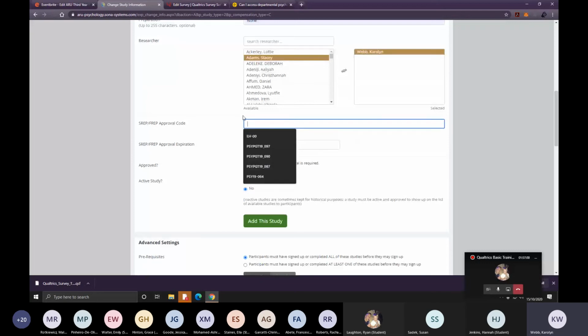Now, when you submit your ethics and it goes through the approval process, at the end, you'll get a letter. It'll probably be emailed to you. It won't be like posted to you. And it will have an approval code on it. You need to copy and paste that approval code in there from the ethics letter.